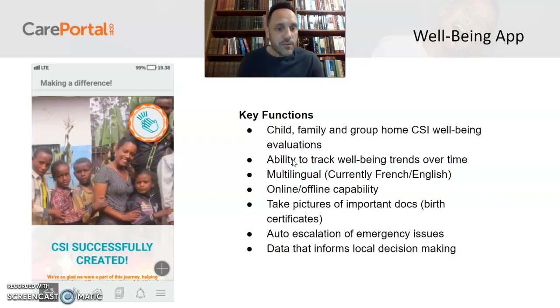So those are some of the key functions of the Wellbeing app. Just to review, the Wellbeing app gives us the ability to create a CSI Wellbeing evaluation for a child, a family, and a group home. It gives us the ability to track the well-being of a child, family, or group home through trends over time. It is multilingual. It's currently available in French and English and will be available in many other languages soon.